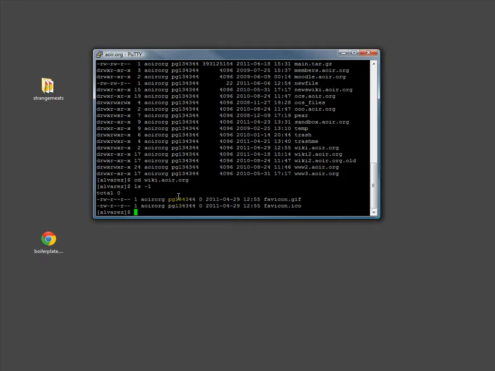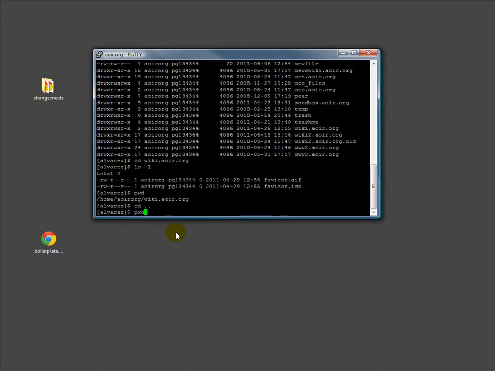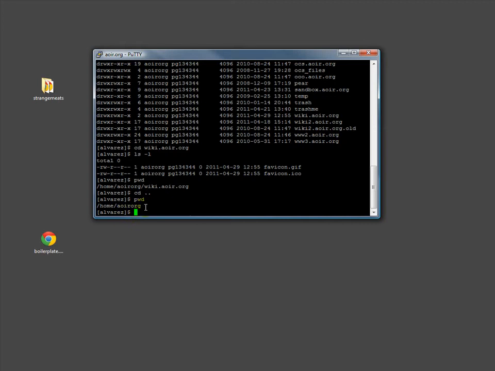What if I wanted to go back up? If I do pwd, you'll see my current working directory. pwd is not password, despite what it looks like. It's print working directory: /home/aoir.org/wiki.aoir.org. So if I wanted to go up a level, I could either do cd /home/aoir.org, or there's a trick that allows me to go up one level, cd .., and that will get me to /home/aoir.org. And I bet you can guess what would happen if I did this again.